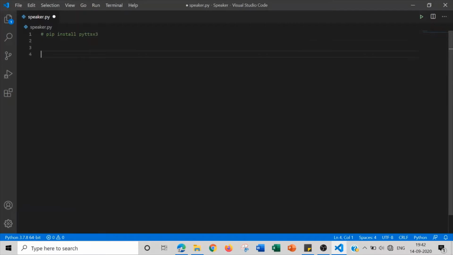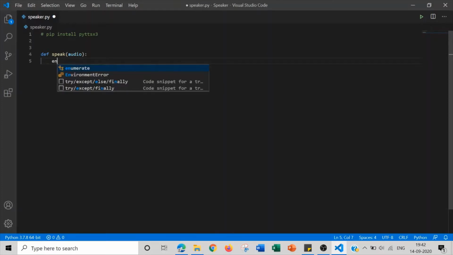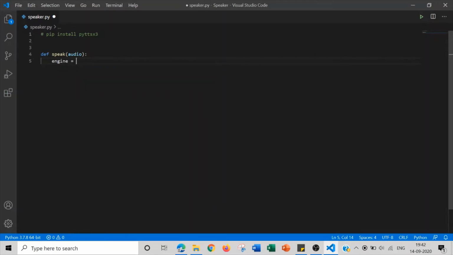Okay, then follow me. Here we are gonna define speak, and here you have to give it an audio. We have to speak an audio. Then what you have to do is: engine equals pyttsx3 dot get. Okay, I have not imported it actually. Import pyttsx3.